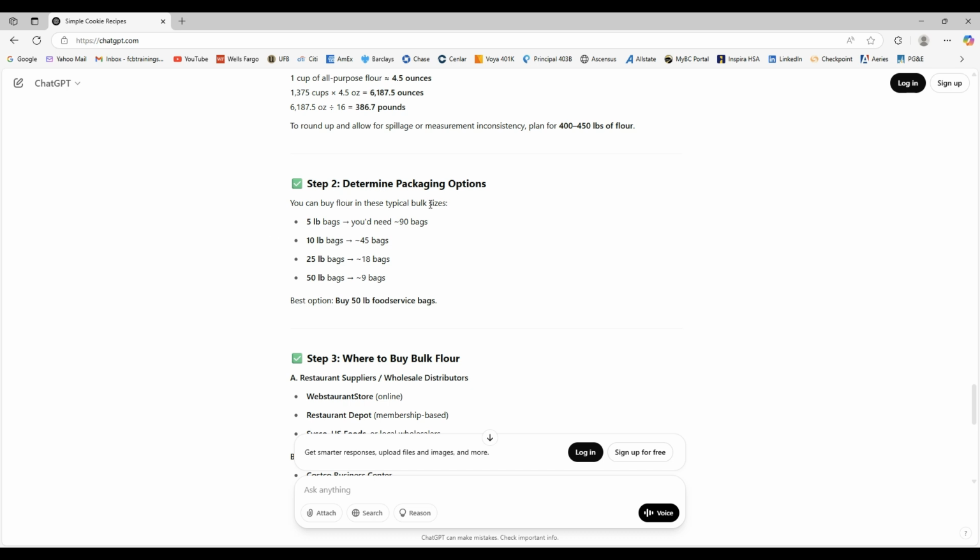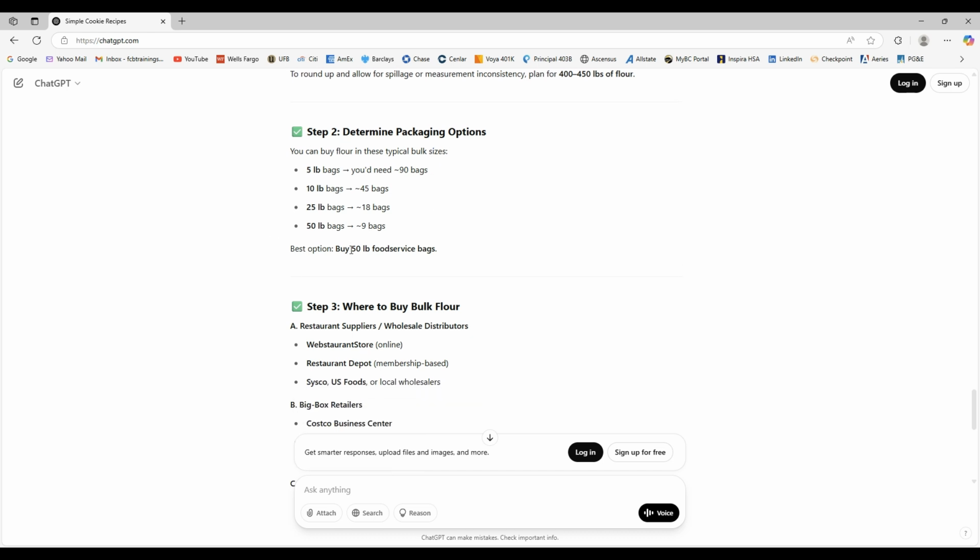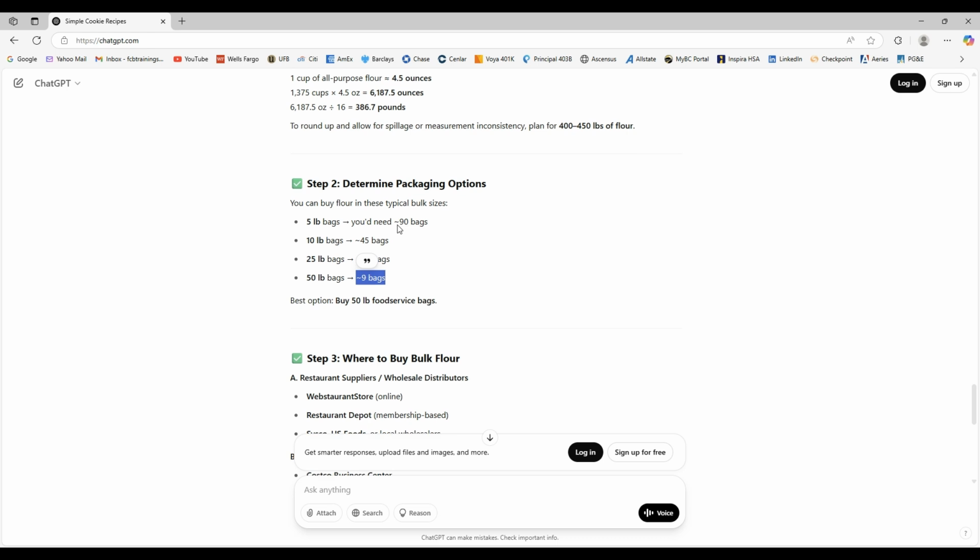And then here are the bulk sizes that typically are sold, and it tells you the best option. See if you can find a 50-pound bag, right? We would need approximately 9 bags, which would account for spillage. So if we had 9 bags times 50 pounds, that'd be 450 pounds. We only need 386.7.